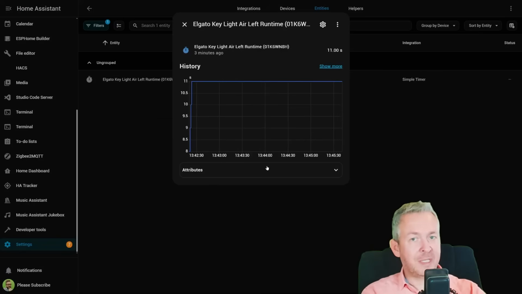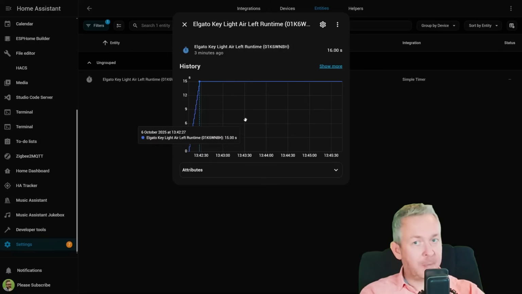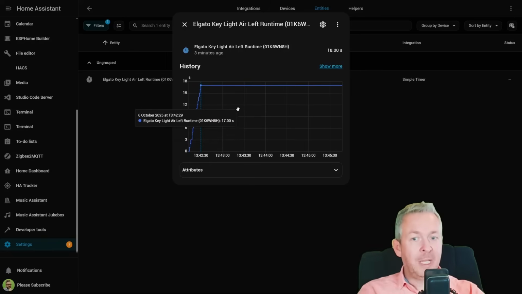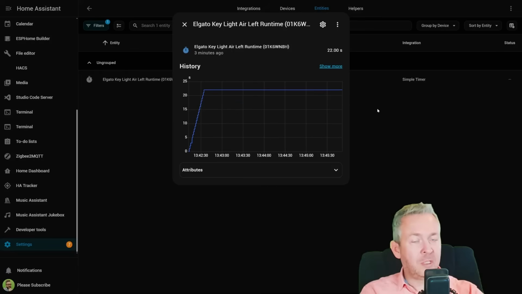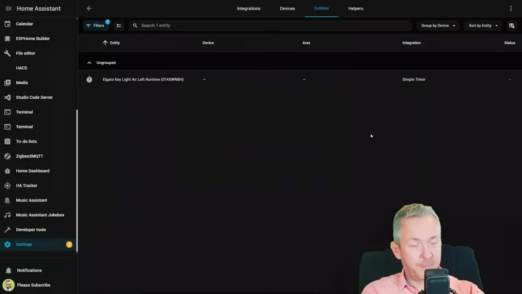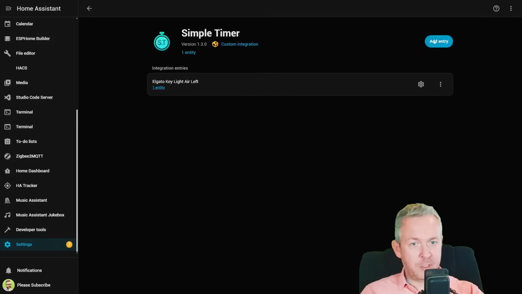What this entity does, it tracks how long the entity was in the on state. For example, this light is now turned on and the device or the entity is counting the seconds how long the device has been in the on state. You can do that for a lot of devices, but not all devices. I know that there is a request and some work has been done to implement this on other entities. For example, climate entities.